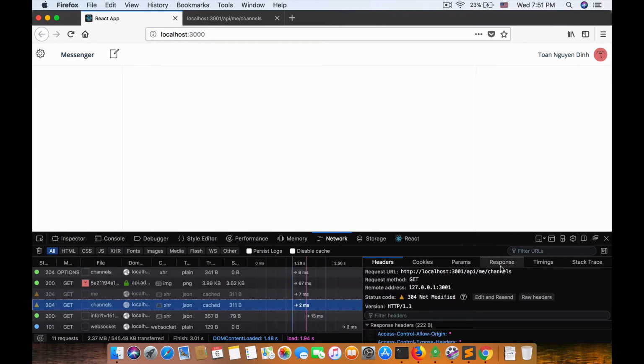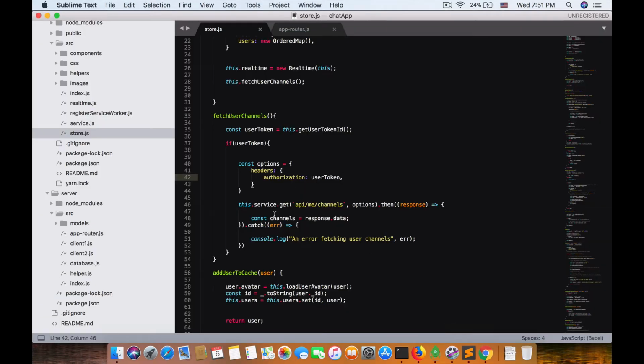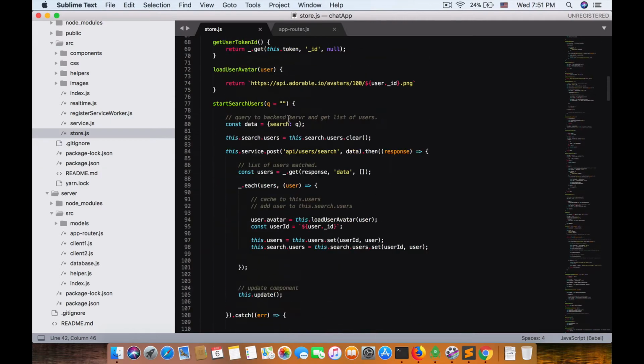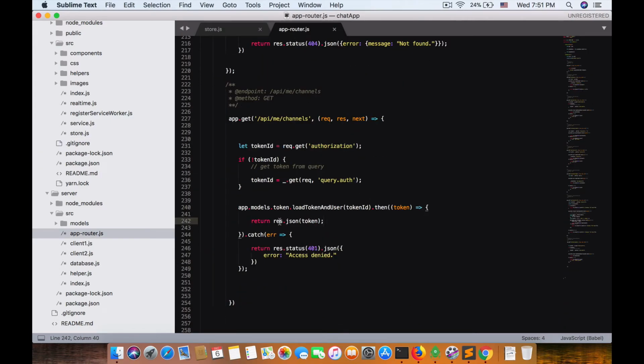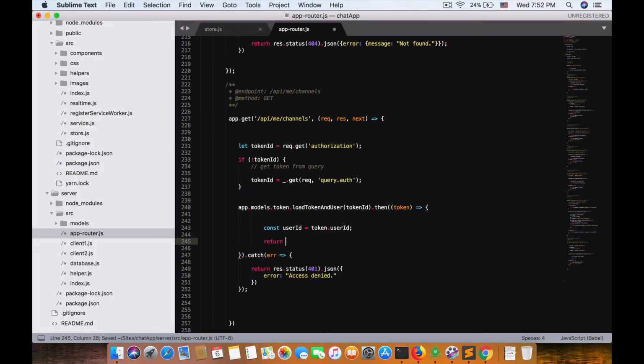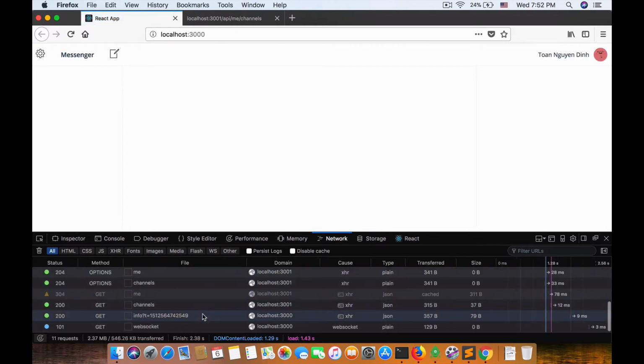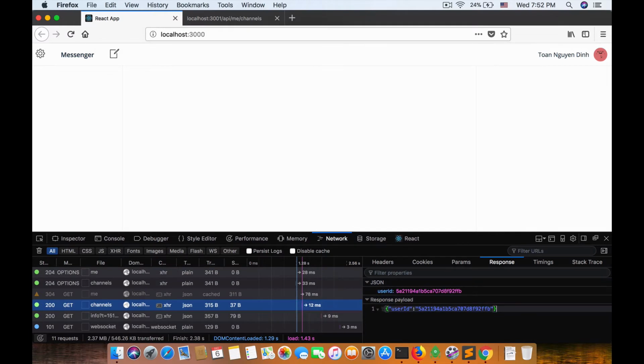Right, we got this channel, and we got return the user token. By default, we got a user token. So let's talk about the router. In this case we return a user token. So cross user ID equal token dot user ID, and simply return JSON. Alright, so with user ID and user ID. Cool. So once again we return the user ID in our get channel.